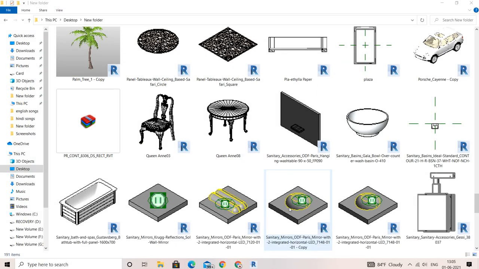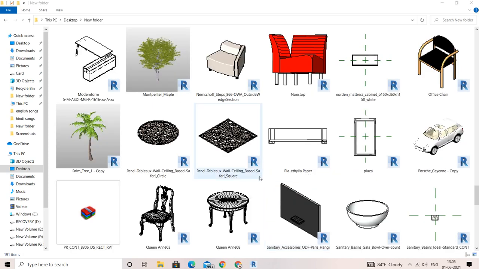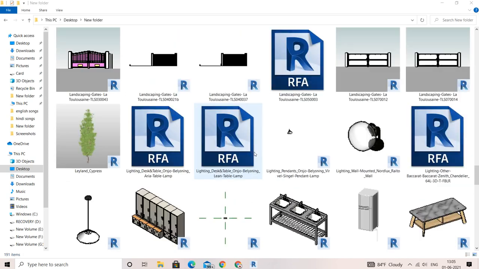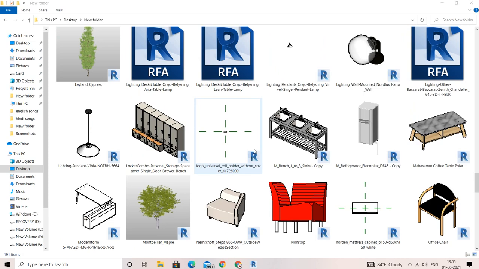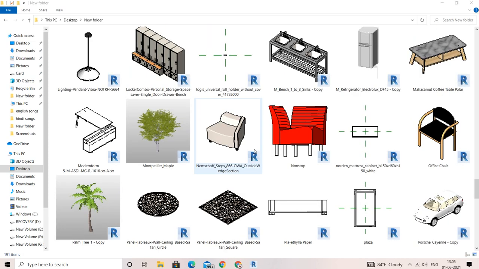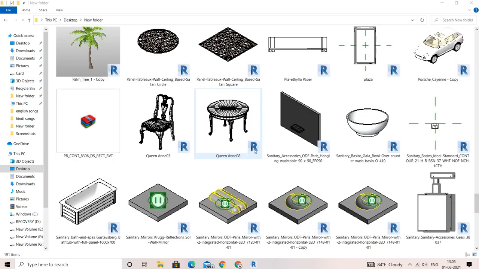So today I have come with a new tutorial, that is how to get parametric components. So you can see my screen, right? In this you can see a lot of parametric components. These components are very useful while you are going to draw any kind of plan in your Revit architecture. So these all are useful for Revit architecture.